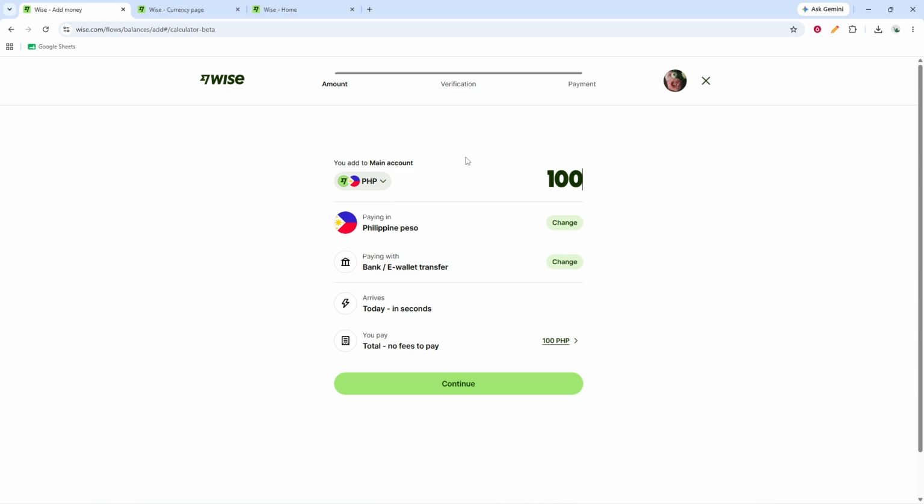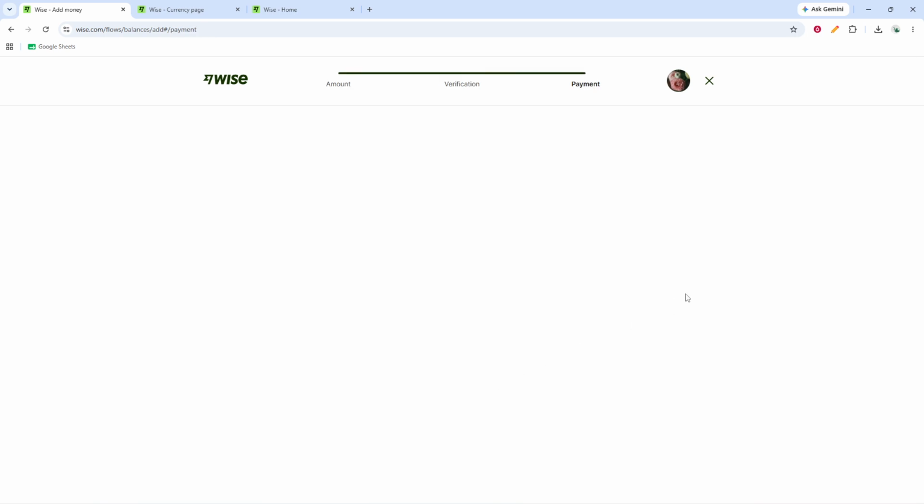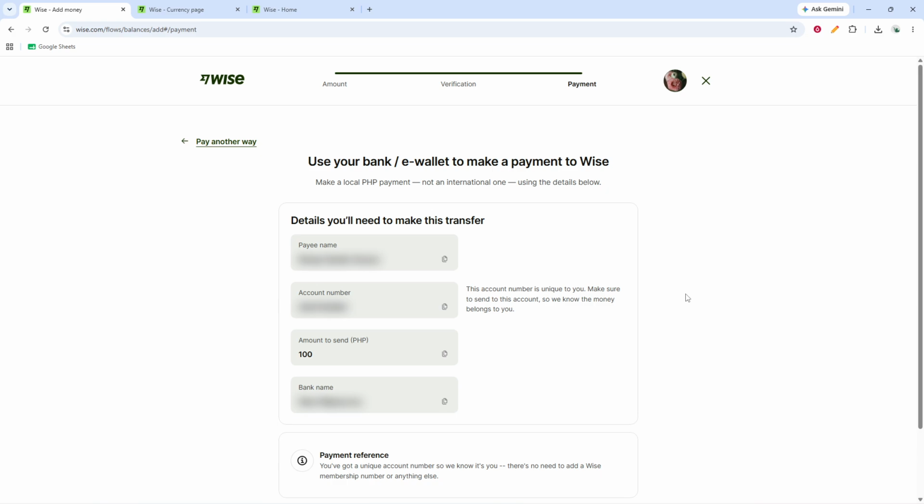Next, choose how you want to pay. You may see options such as bank transfer or e-wallet transfer. Select the payment method you plan to use, then click Continue. The option you choose here should match the app or account you will use in the next step to send the money. Wise will then show the payment details you need to review before sending anything.